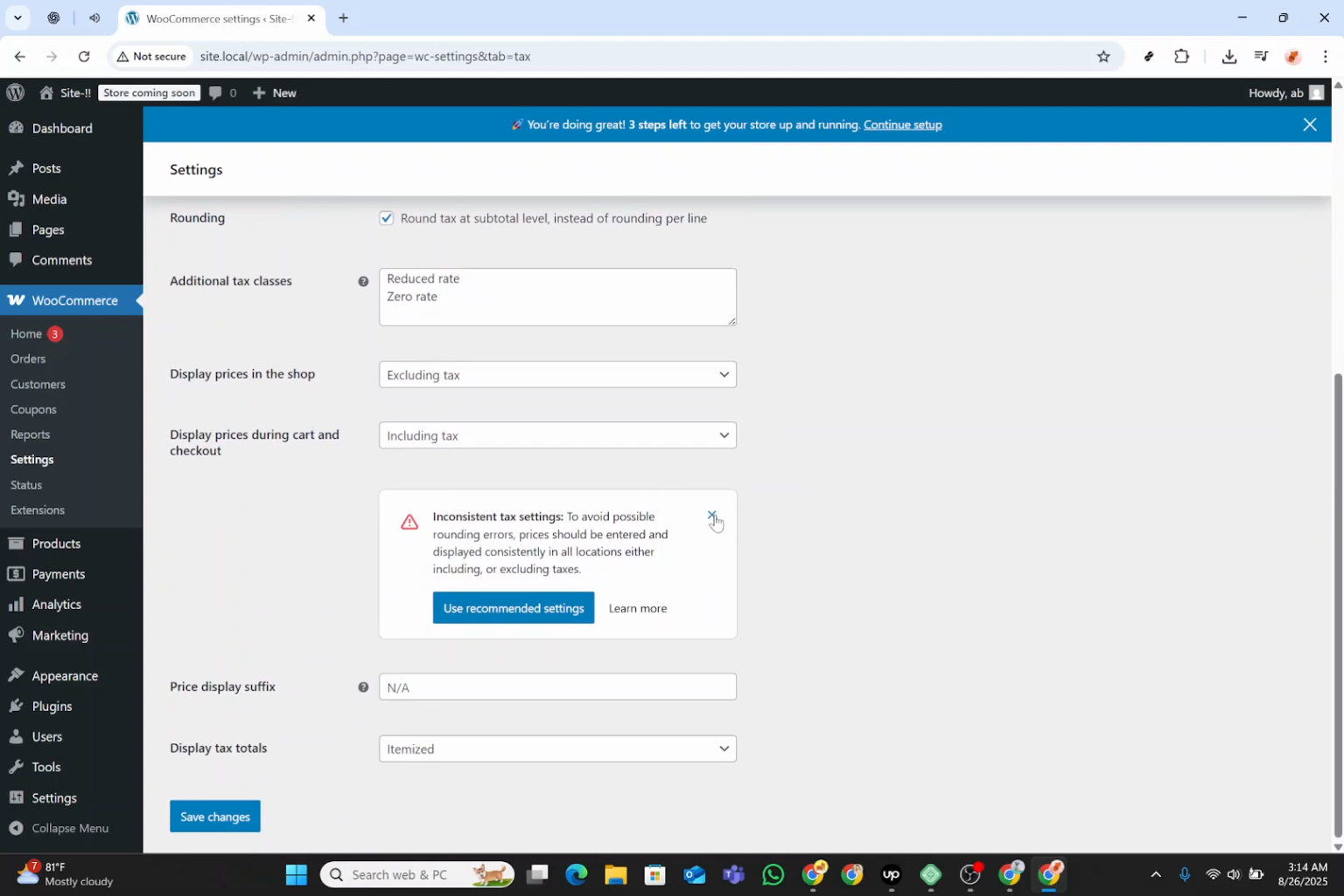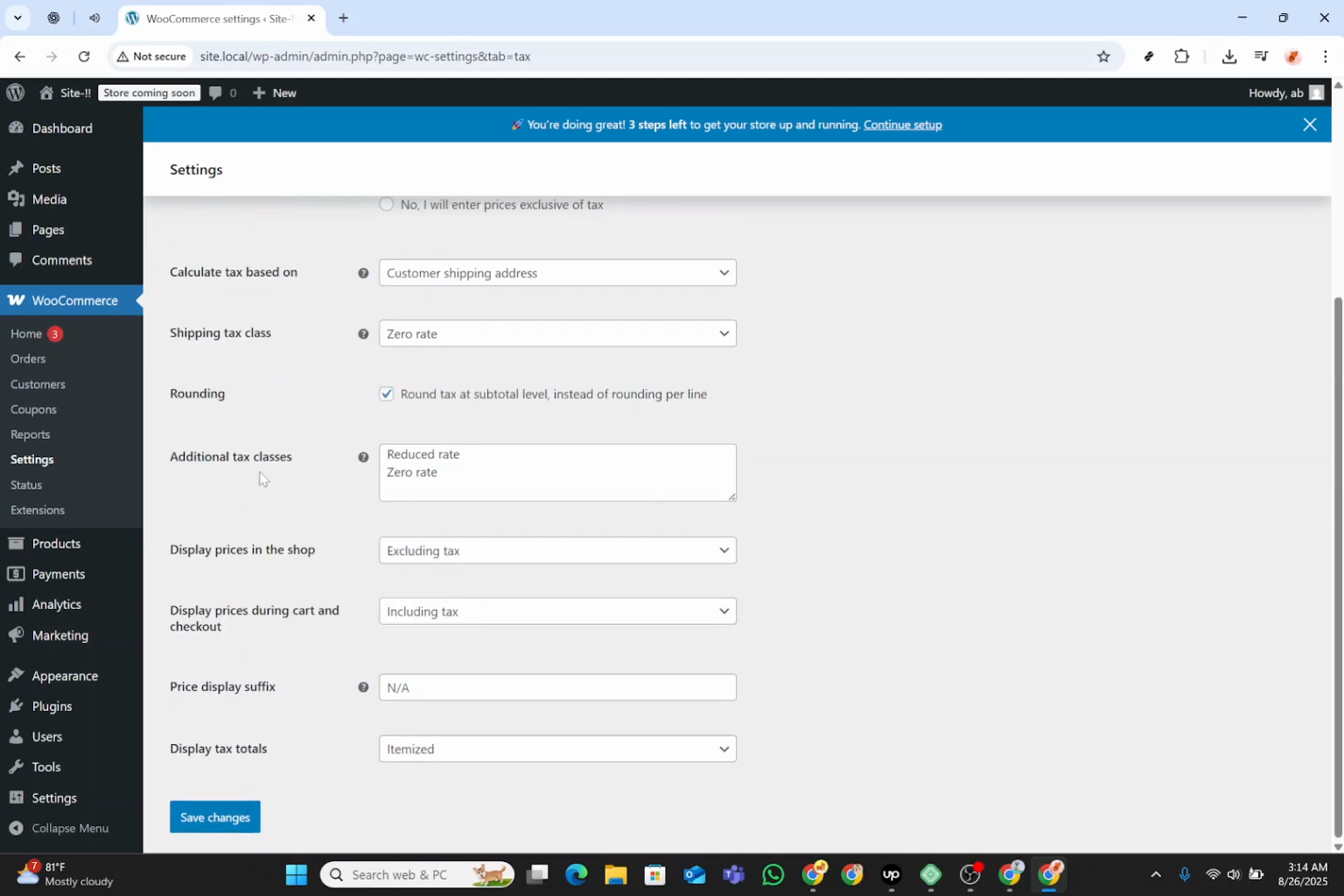Next, you want to decide how your prices are displayed. Scroll down to the part titled Display Prices in the shop. You'll see a couple of choices here. Choose to show prices including tax. This option ensures that every product in your shop displays its tax-inclusive price right from the start, keeping things simple for your customers.